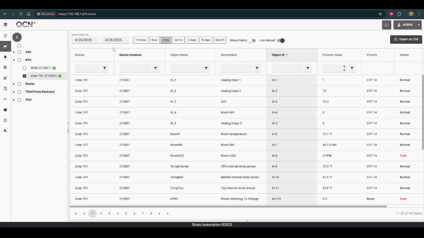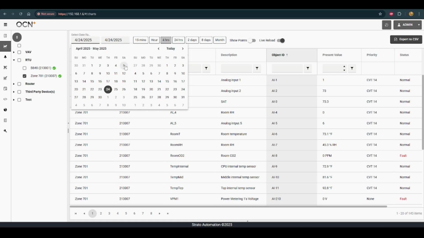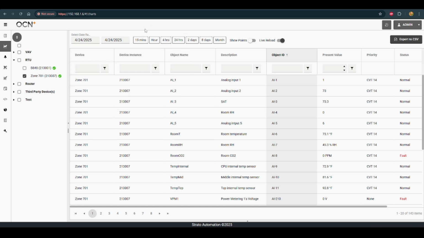Moving over to this window here, you'll see across the top I have date ranges here, as well as time frames. So the default here is 4 hours. If I want to choose a certain day or certain set of days, I click on the calendar here and scroll through the months, click whatever day I'd like. You can also jump back to today quickly.